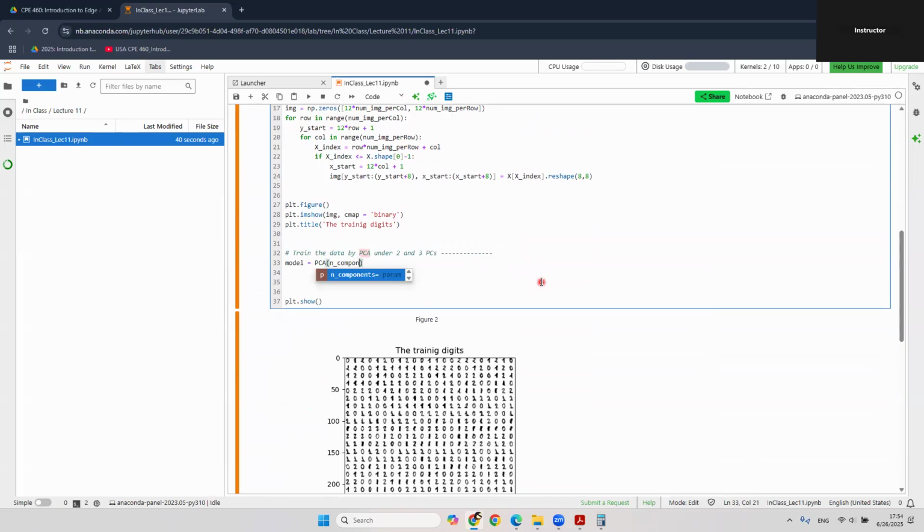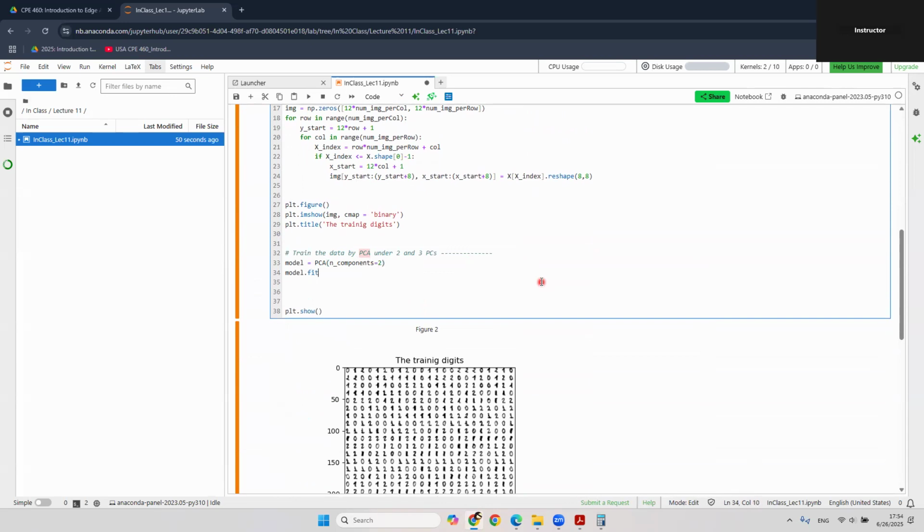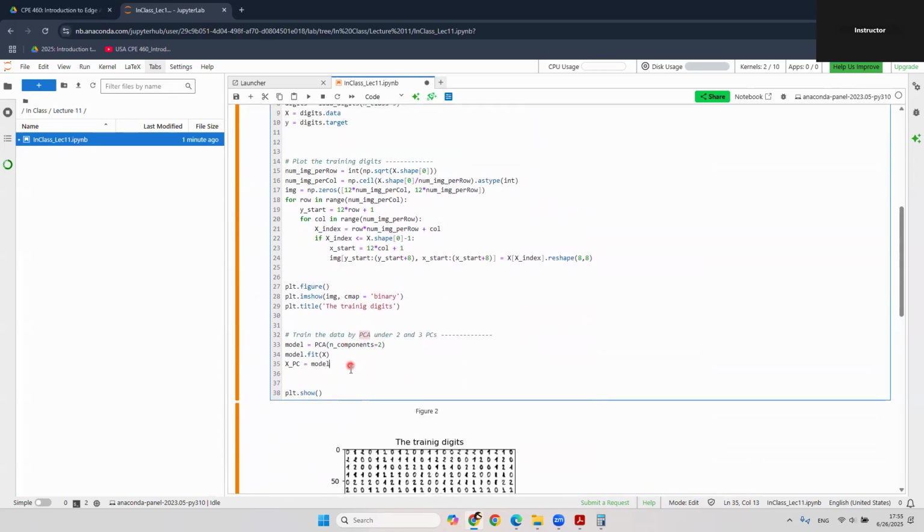Why doesn't it show me anything? Okay, let me just do it manually. It's a bit too slow. Maybe n components equal to 2, and then I can just model.fit x, and first of all I want to plot the PCs. So I have xPC equal to model.transform. Be careful here.